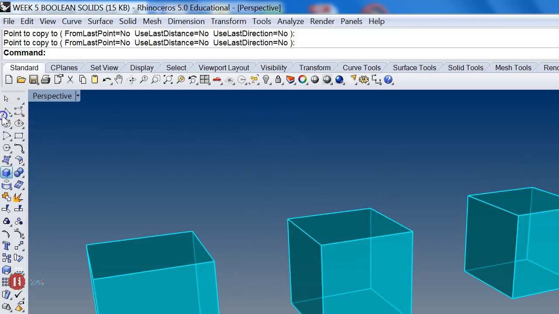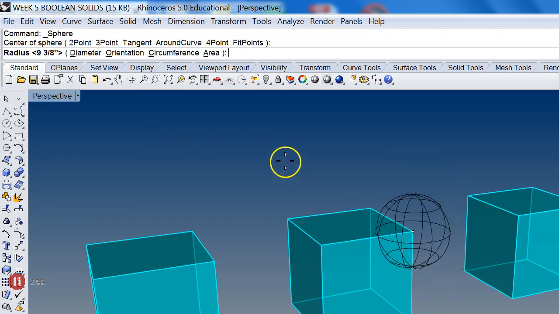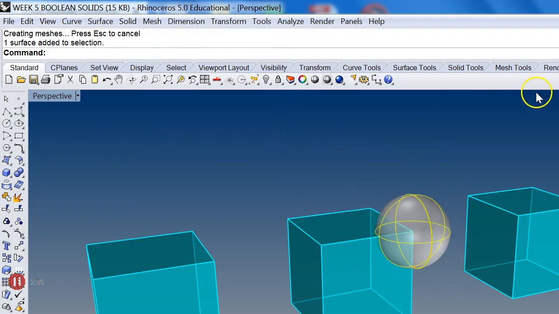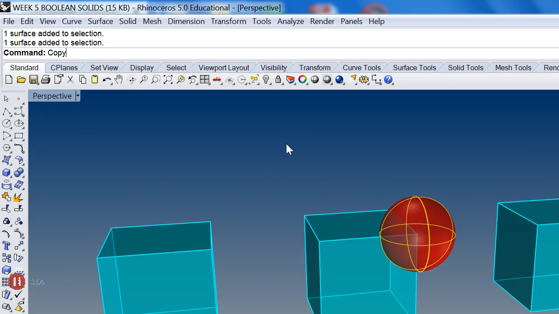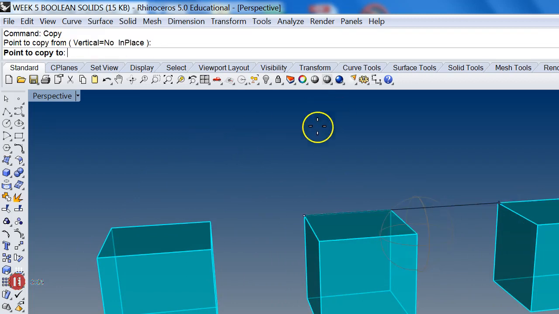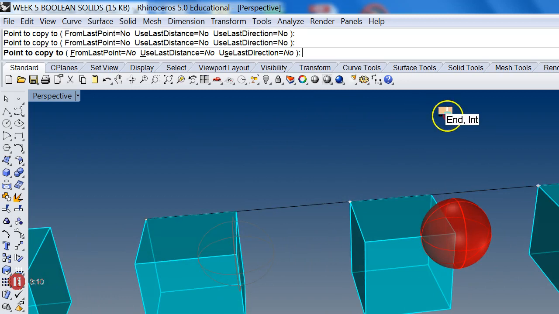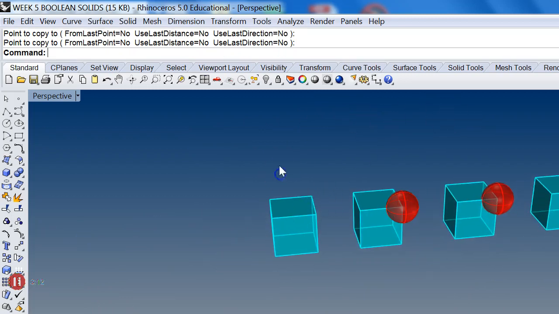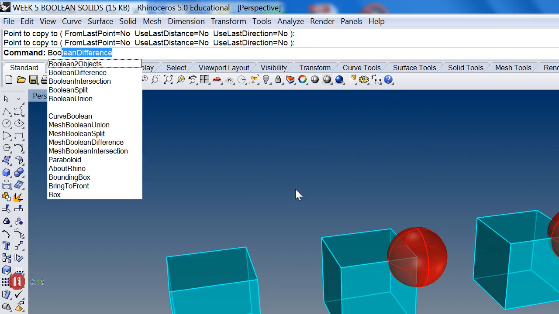So let's start with the sphere. All right, so my first sphere, I'm going to attach to this corner. I'm going to do it arbitrarily. Okay, I've got this. And I want to copy and paste this just to illustrate the different commands. Okay? So our first command we're going to try is Boolean.